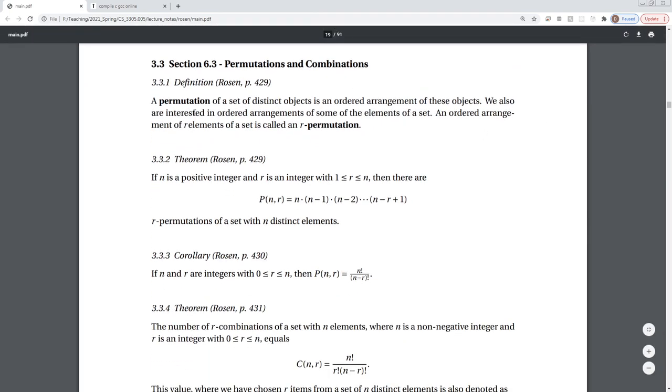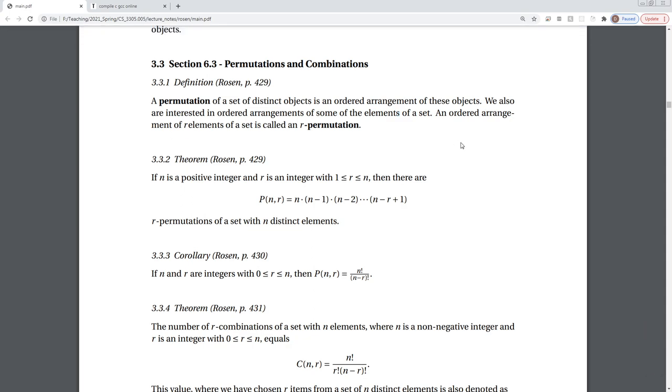Permutations and combinations. A permutation is a set of distinct objects in an ordered arrangement, so order matters for a permutation. We're also interested in ordered arrangements of some of the elements of the set, like when we're assigning offices and didn't use every office. An ordered arrangement of r elements is called an r-permutation. Those office assignments from the product rule earlier were an r-permutation.